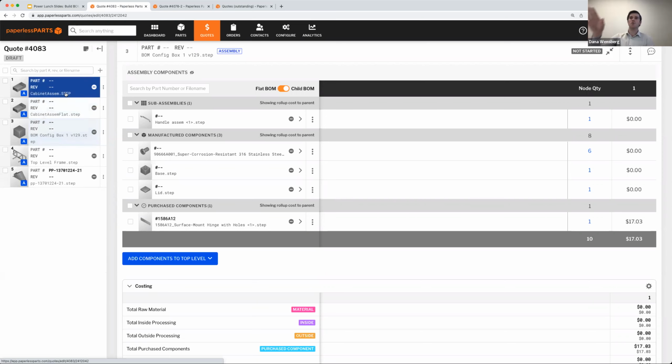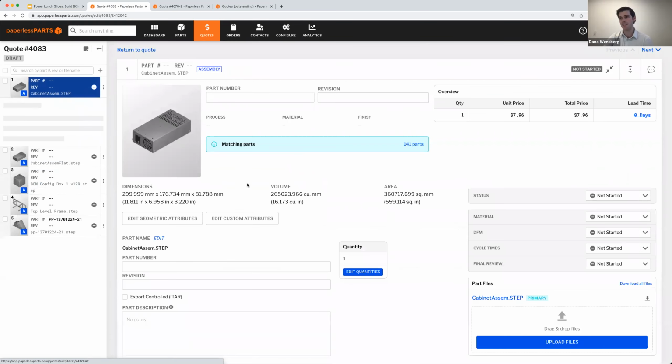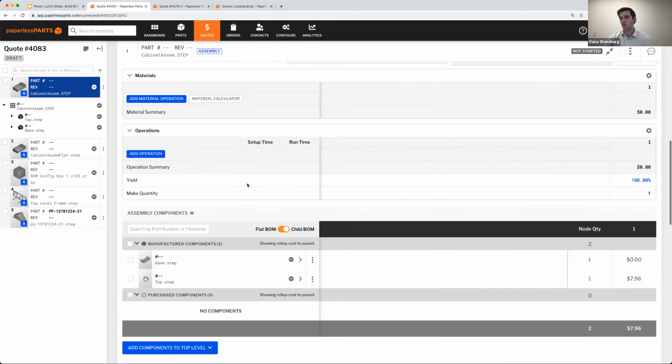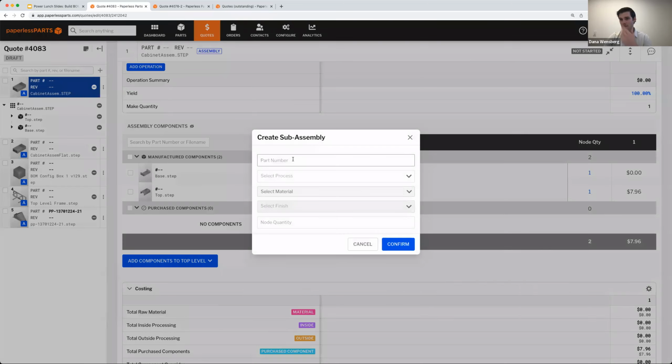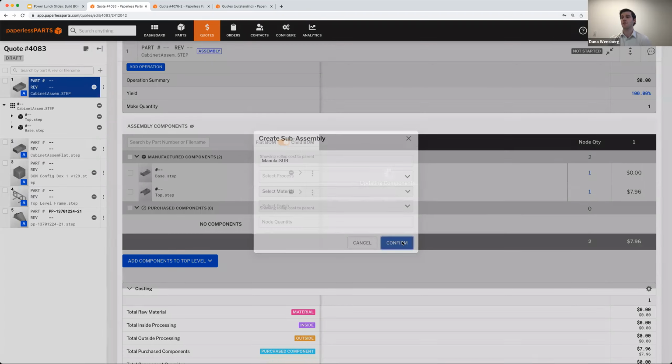So I'm just going to go back to this original cabinet assembly that we were working on and scroll down to the components table. Here you see this big blue button, add components to top level. This is going to let you add purchase components, add manual subassemblies, add manufacturing components, and even upload files as new components in the BOM. So I'm just going to quickly add a manual sub here, and I'm going to give it a fake part number, manual sub, and say there's 1 at this location in the tree.